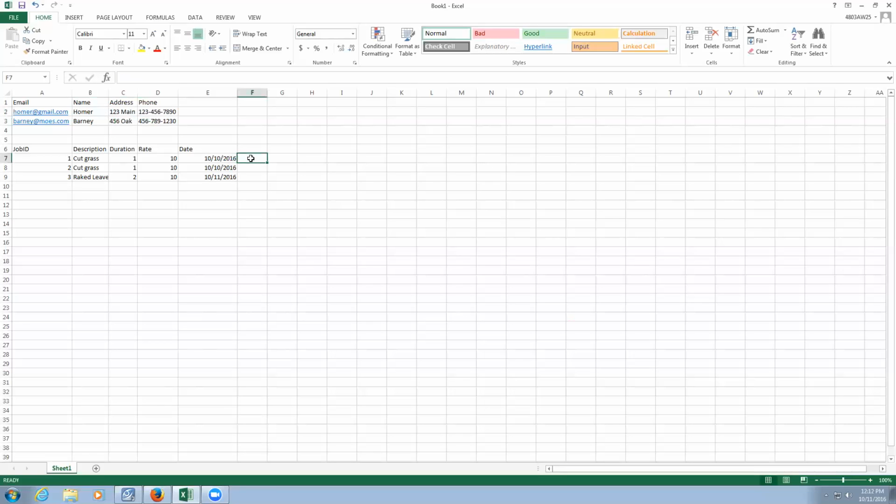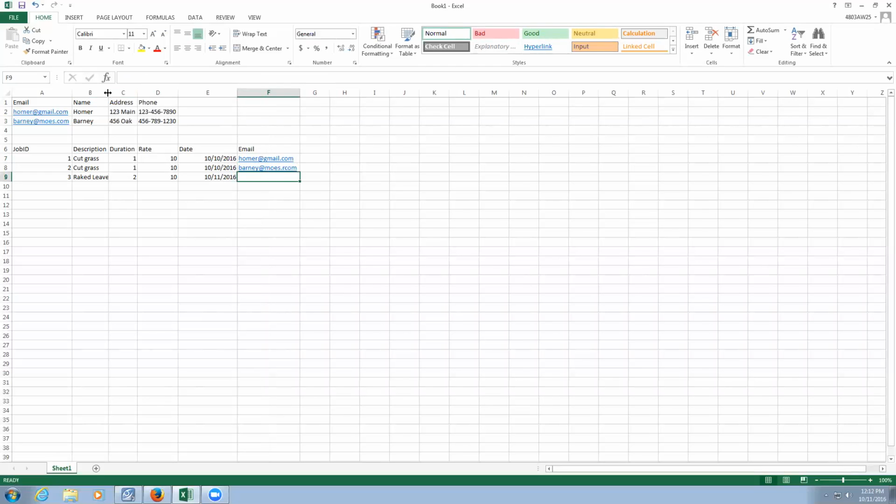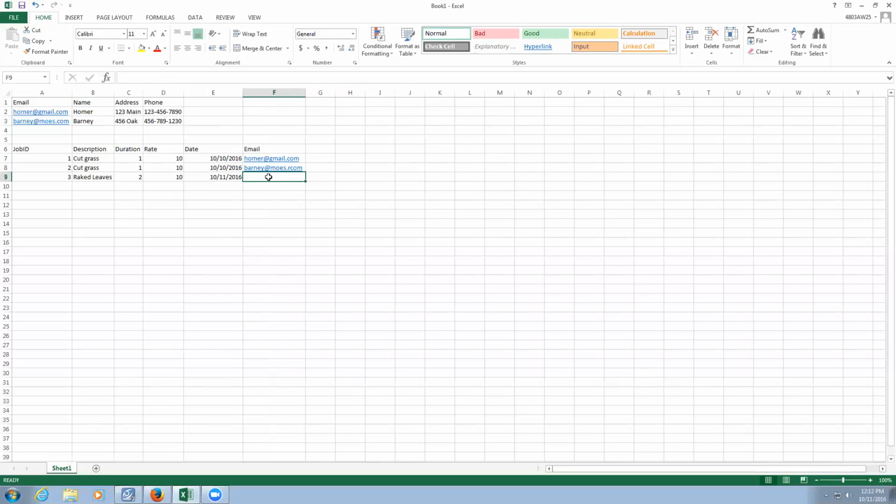So let's say we cut the grass on 1010 at Homer's house. What will we put in here? Homer's Gmail. We have to match the field, so we put email: homer@gmail.com. Let's say the second job we did at Barney's house, Barney@Moe's.com. And let's say we did Rake Lee's at Barney's. So what would that be here? That'd be Barney. So you now see how you can tell where you did a job based on the linkage of that key. Sean, make sense? Good. Everybody's good? Anybody not good?